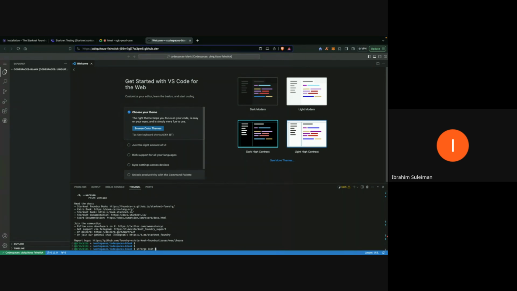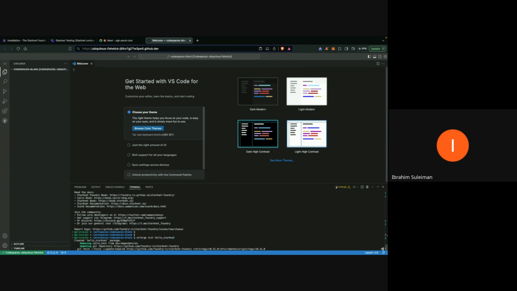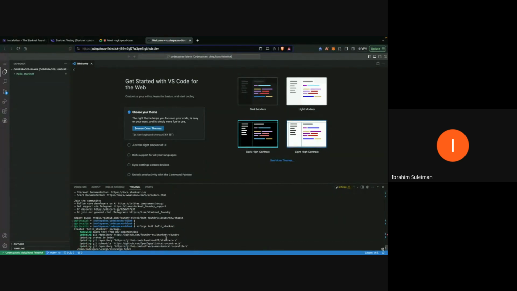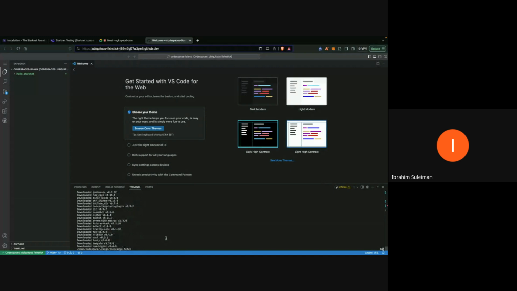Let's call it, well, let's use a more generic name. So this is also going to take some time to download and install the necessary packages. So we're just going to wait for some seconds for it to complete. Okay, perfect. That is done.